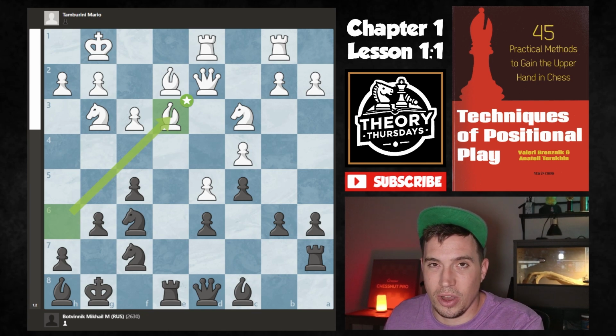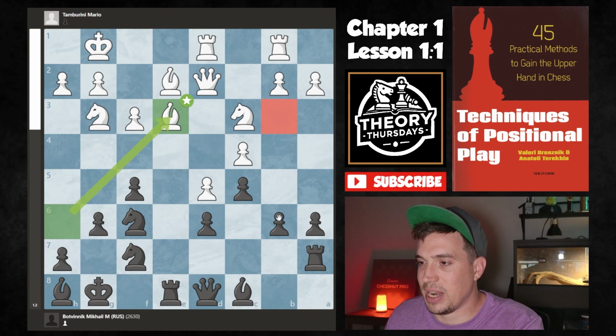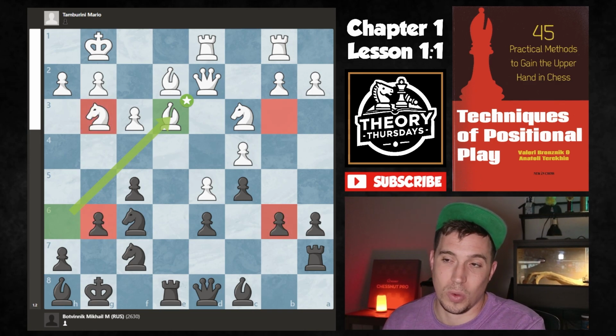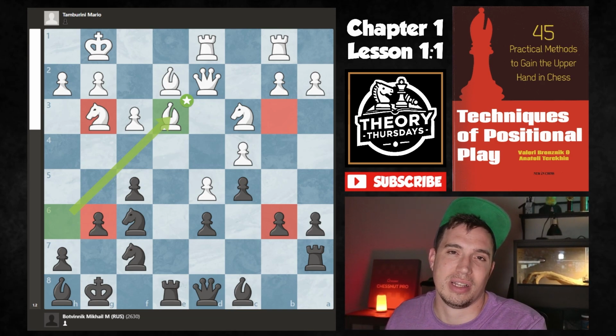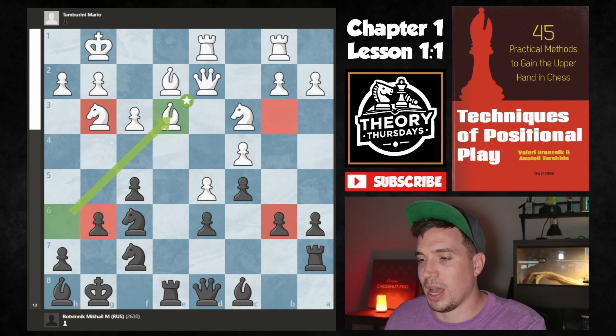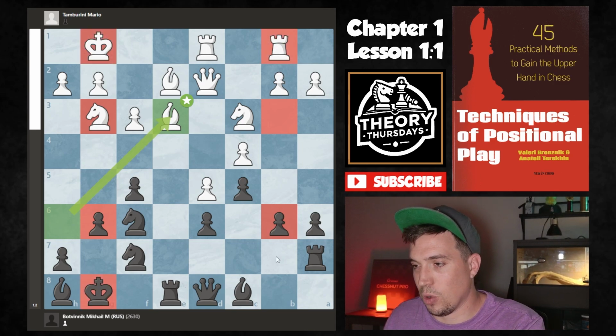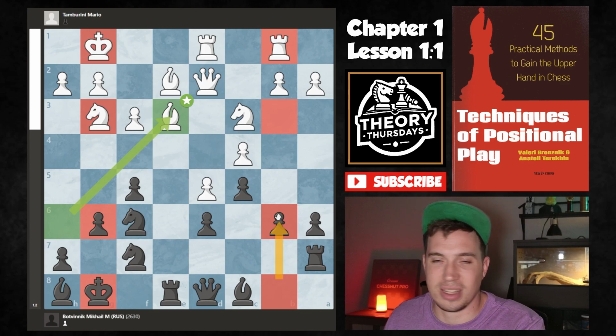Now, knowing what we know about restricting knights, you want to have a look. Are there any knights on these squares? And yes, we can see there's one on g3. Now, you might be thinking, why is there a knight on g3? It's a bit of an odd position. The knight starts on g8, g1, b1, b8. How does it get to this square?